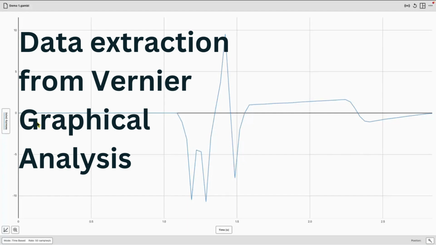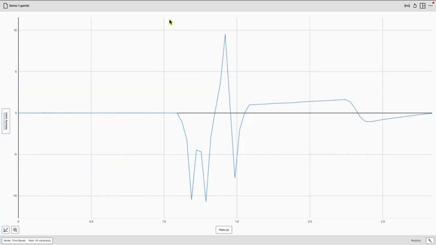Here's a quick video to show you how to extract the data you need for your transportation safety experiment in science class. You can see here, this is my Vernier Graphical Analysis application I've got open on my desktop. I've got my data set saved.